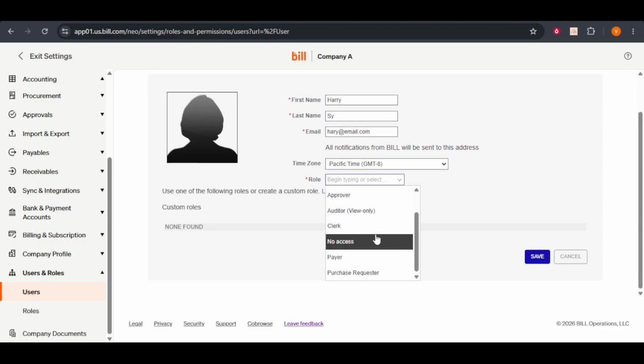If you're unsure about which role to assign, you might want to consult with your IT department or the person responsible for managing access rights in your organization. Once you've assigned the appropriate role, you're almost done. Simply click the Save button to finalize the addition of this new user to your Build.com account.